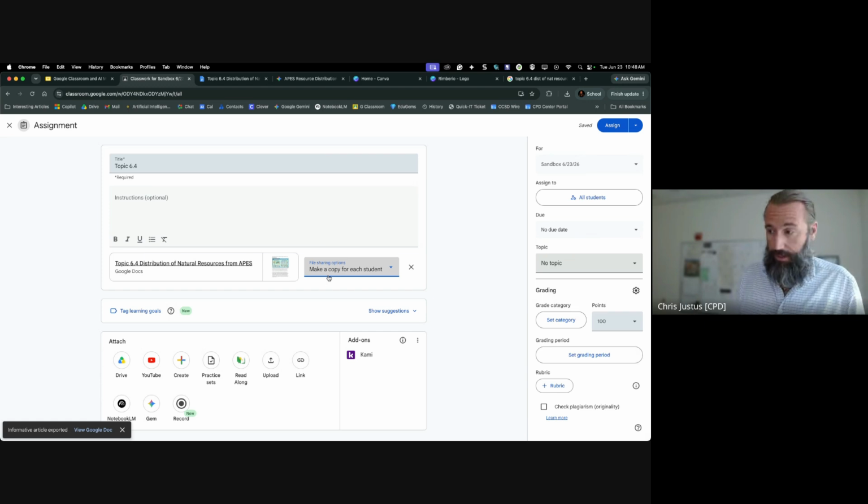Again, I love this system, right? But if you don't click make a copy for each student, critical that we do, then the students will have to make their own version, their own copy, and then you don't have the rights to it. And you don't want that. Make a copy for each student.